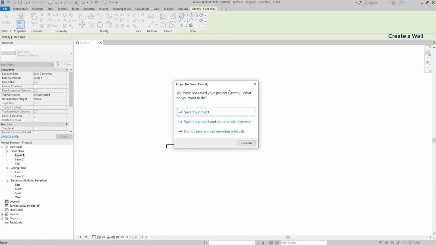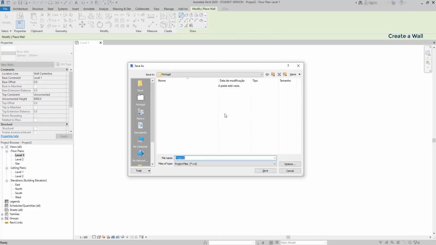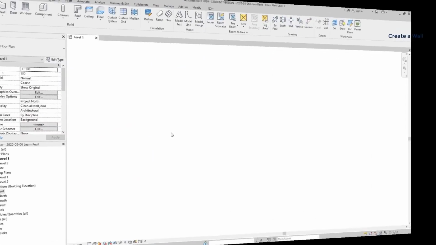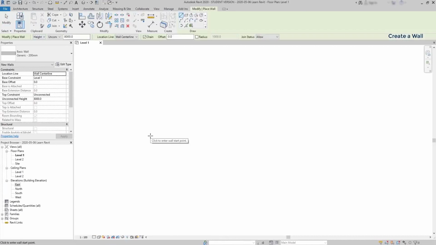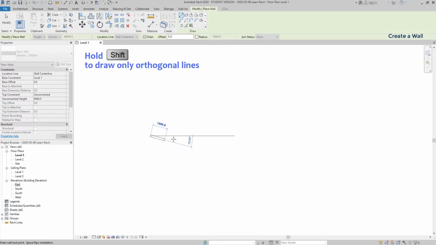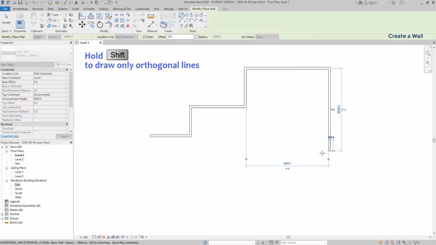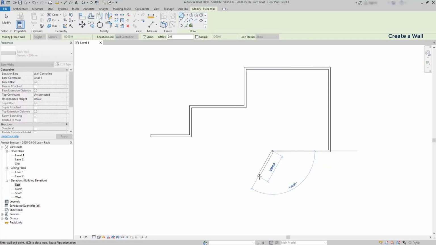And look, a good thing that happens in Revit. If you don't save the project for some time, this window appears to recommend you to do it. Now let's see an effective way to draw your orthogonal walls. It's very simple. Hold the Shift button while drawing and you can see it's much faster. Okay, let's continue.